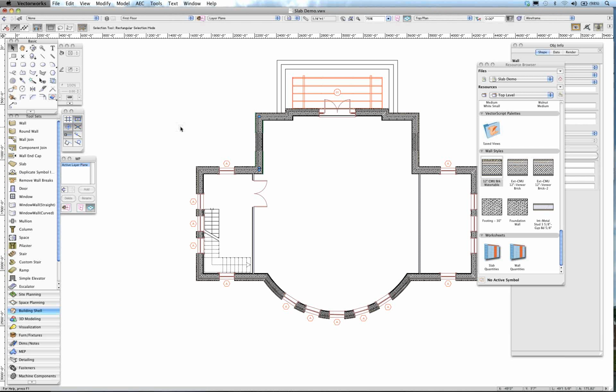Let's see here. Can you bound slabs to a series of walls that are not in the same layer? No. In fact, for it to be linked and to have that auto-bounding feature work, the slab has to be created in the same layer that the walls exist on. You can then move it and it will stay auto-bounded, but upon creation, that's where you've got to create it. Okay, cool.